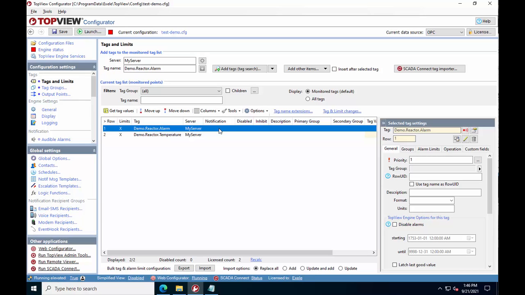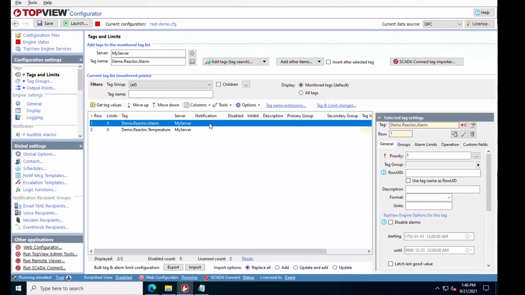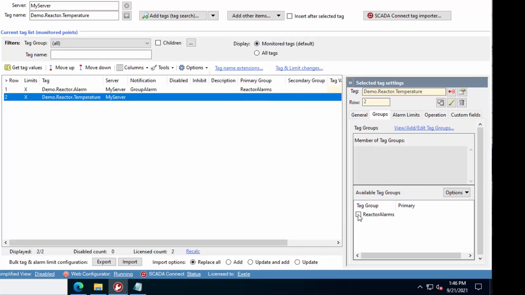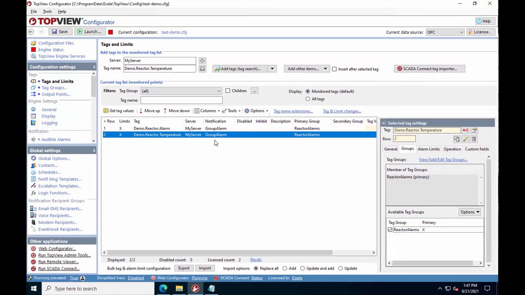The notification column of the tag list tells you if notifications are configured for each alarm. This column is currently blank, so I know that notifications are not currently assigned. I'm going to add both of my alarm tags to the Reactor Alarms tag group. Both of my alarms now list Reactor Alarms as the primary tag group. Also, the notification column says Group Alarm. This means that, based on a tag group that the alarm belongs to, a notification will be sent when an alarm occurs. Now that I've configured email notification for my alarms, I'll save the configuration.